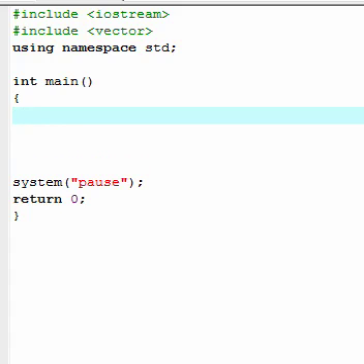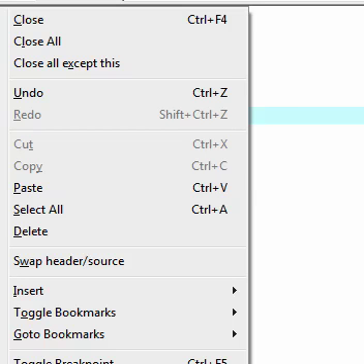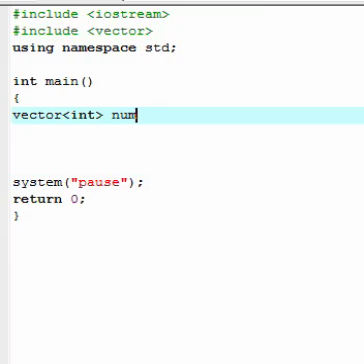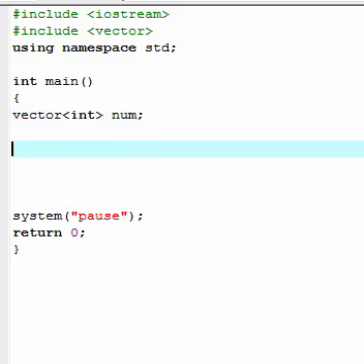First thing to do now is to declare a vector by typing in vector, and then inside of angle brackets, type in the data type that you're going to be using. Today I'm going to use integer value type. It could be string, it could be double, it could be anything. Then we'll give it a name called num. And we end that line. So there we have a vector called num that is an integer data type.